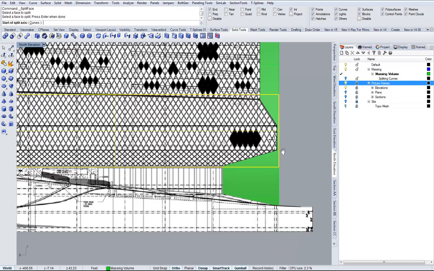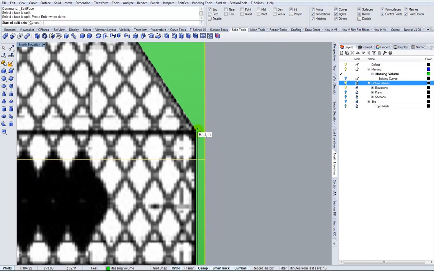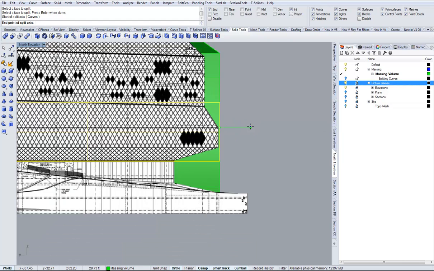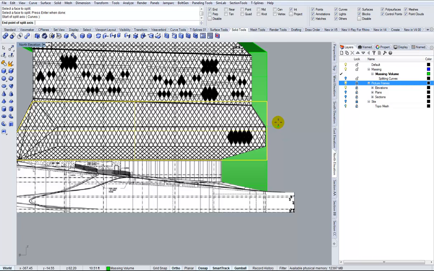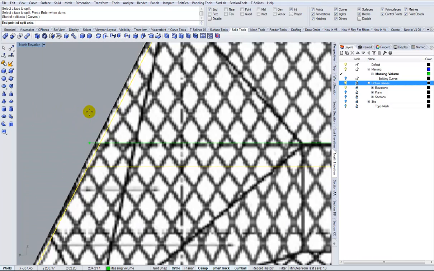Start of the split axis. First I'm going to do this rectangle that I've got. I'm going to snap to the corner here and then smart track over to the edge. When you're drawing these split axes, you've always got to go to the edge of the face or it won't work. You can go beyond, that's fine, but you can't stop short of it. It's like doing any kind of split. And I'm going to take it all the way over to the other side.